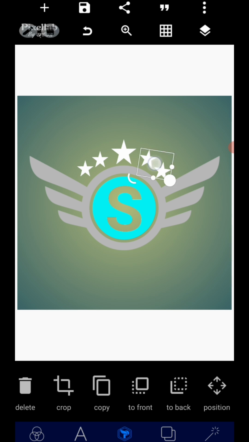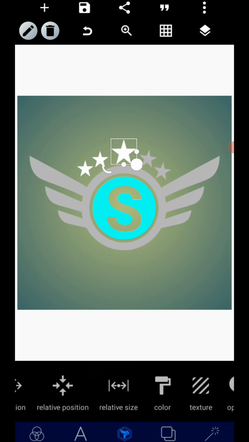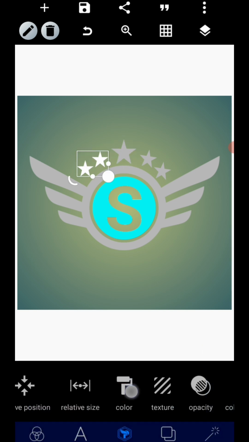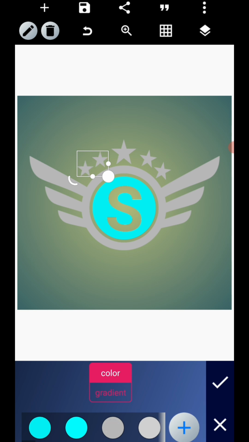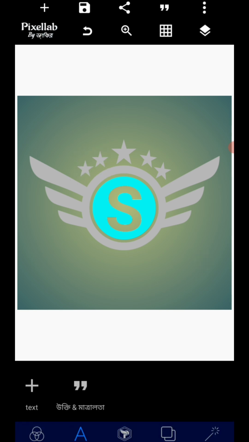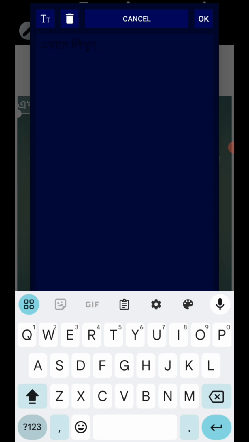The next thing we're going to do is to give all these their own color. I'm going to give it a gray ash color. After that, we put in the company name. That is Sonky Limited.